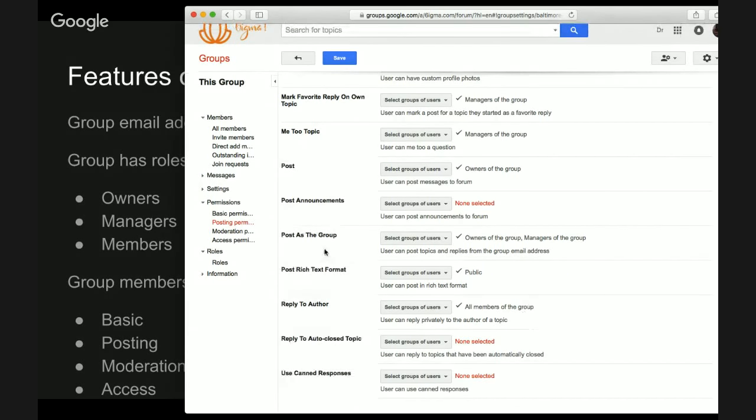Now, this is key. Who can pretend to be the group? Post as the group. So typically, you would say the owner and the manager, not all members. But you might want to open that up. What this does is that it allows the person to post pretending to be the group, and they could even do that from their mailbox directly. I'll probably show you that configuration in another tutorial.